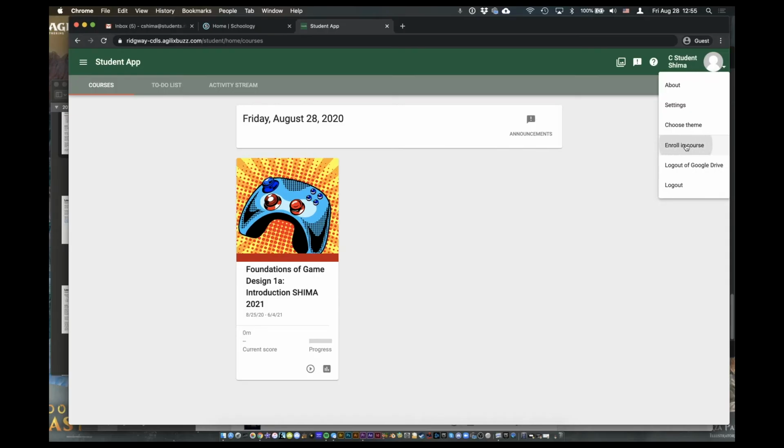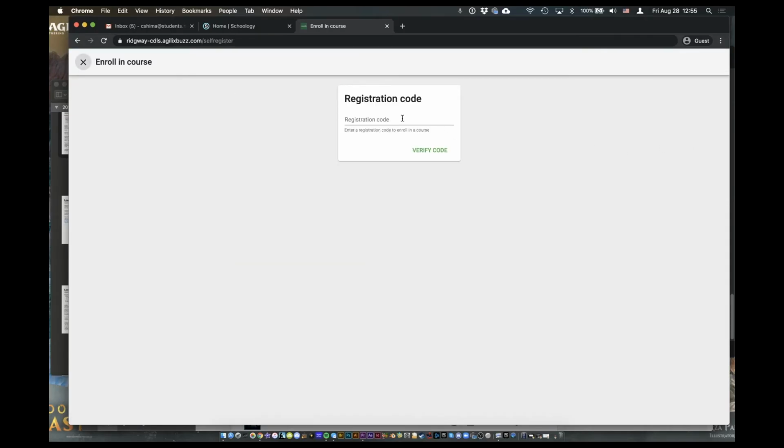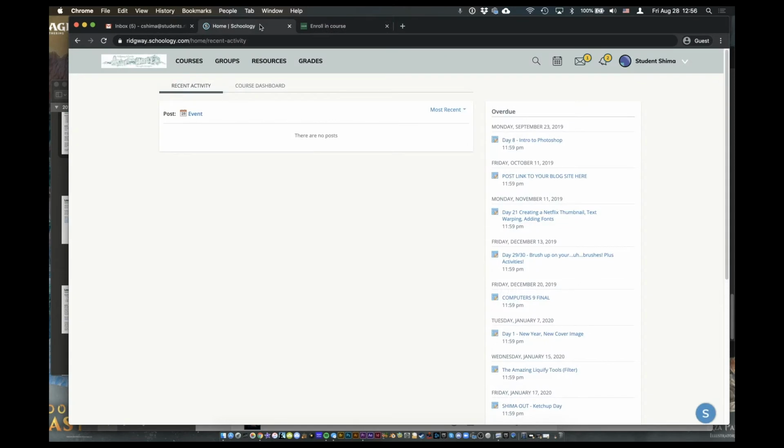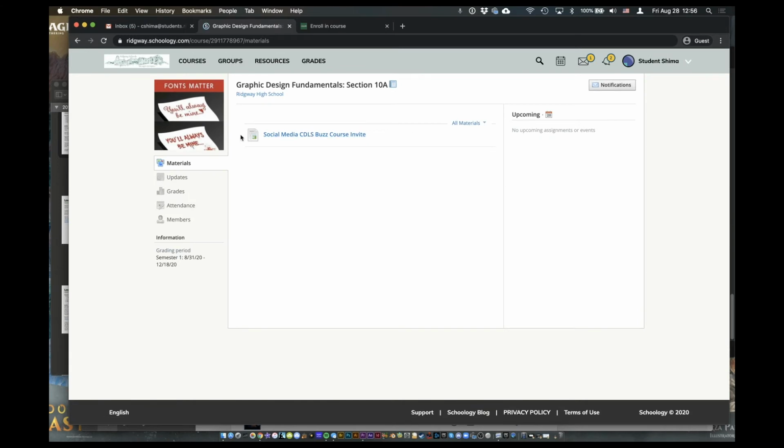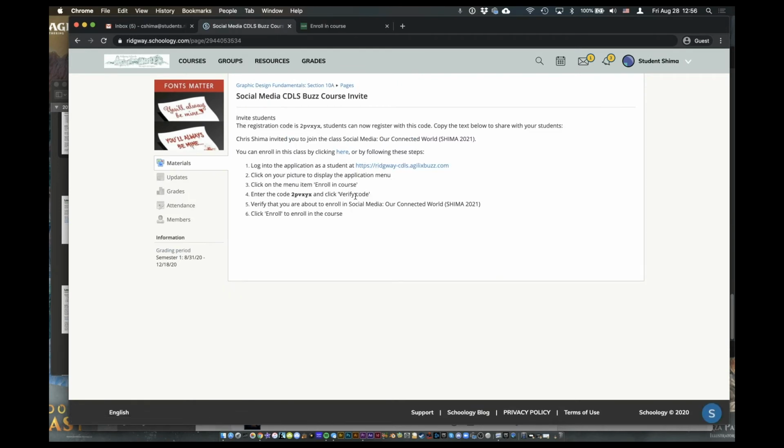All right. Now it's going to ask you for a registration code. You're like, wow, where do I get that registration code? Now, it might be two places, depending on your teacher and how they want to give you that information. You might find it in Schoology, because they might say, hey, I'm going to put all of your information for your math class, your science class in Schoology. So you might click on courses and see your course already there. And when you click on it, you might see something that says, hey, the CDLS course BUZZ invite. All right. Oh, there's the information. And there's that website I told you about already. And there's the code that we're looking for, right?